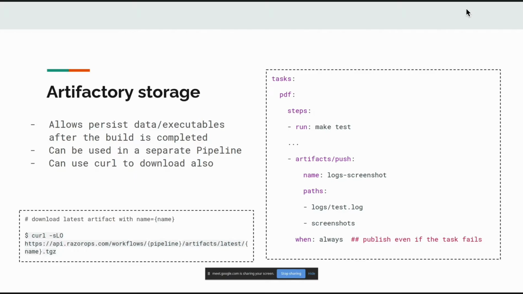The difference between Artifactory storage and caching storage is that in Artifactory storage, you can store a particular file or directory even after the pipeline or the build has finished. It will allow you to download the artifacts which are built during the pipeline, and you can use them in your script while deploying, or you can also publish them anywhere that you want.